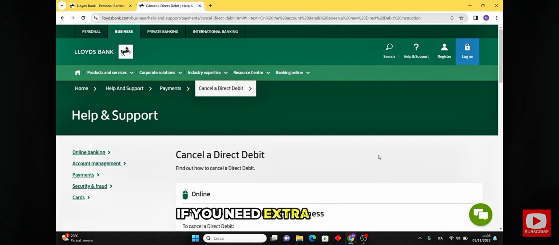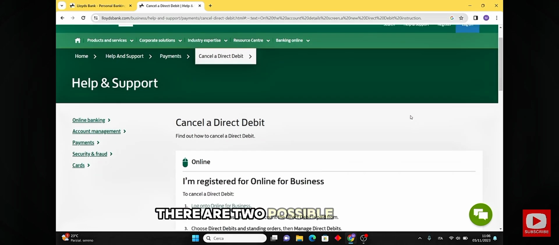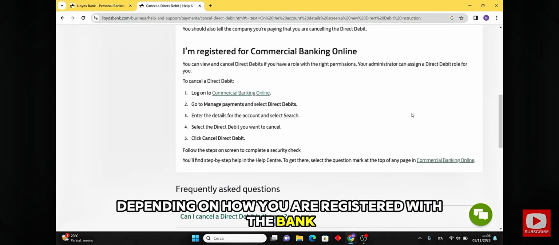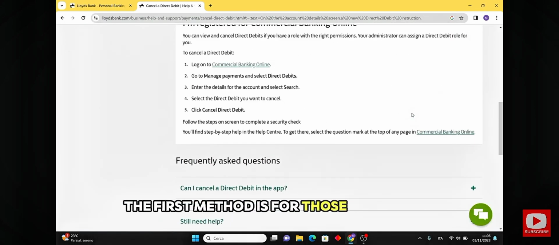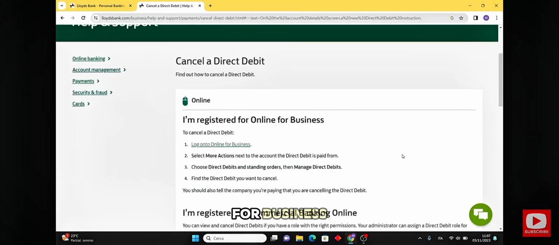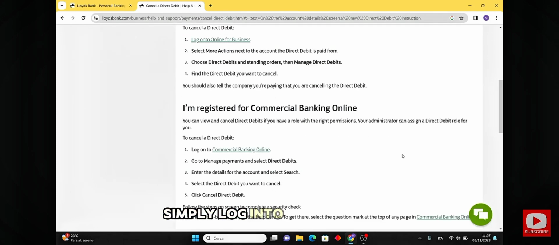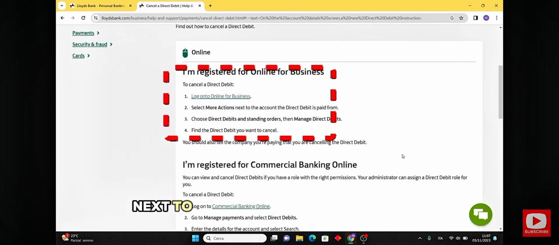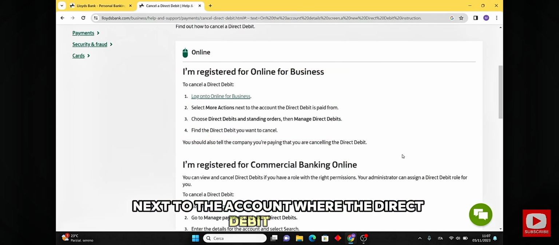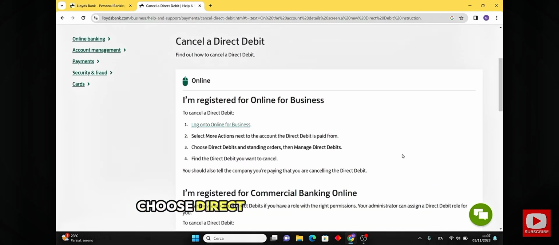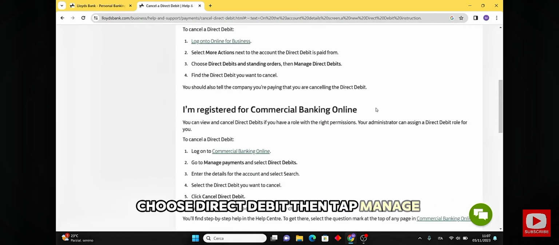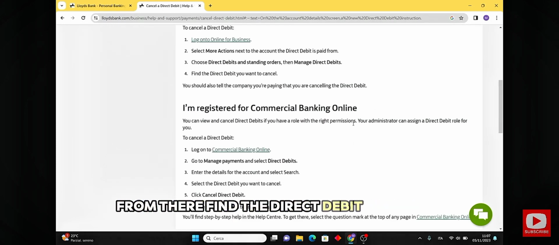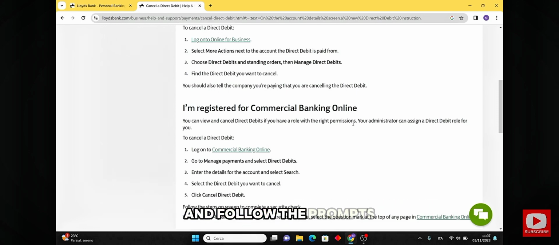If you need extra guidance, there are two possible methods depending on how you are registered with the bank. The first method is for those registered with Online for Business. Simply log into your account, select More Actions. Next to the account where the direct debit is set up, choose Direct Debit, then tap Manage Direct Debit. From there, find the direct debit you want to cancel and follow the prompts.